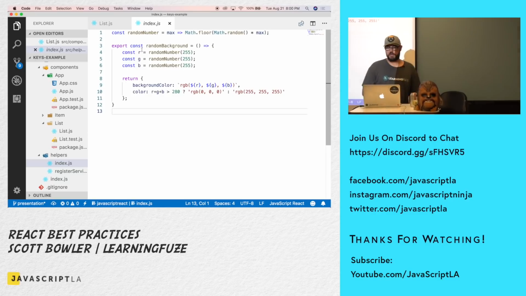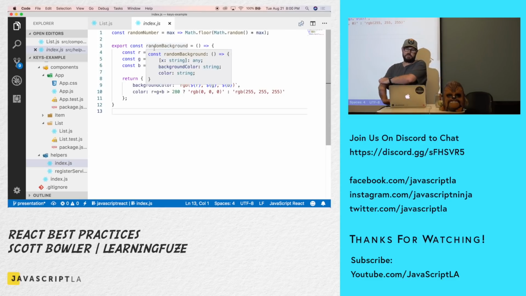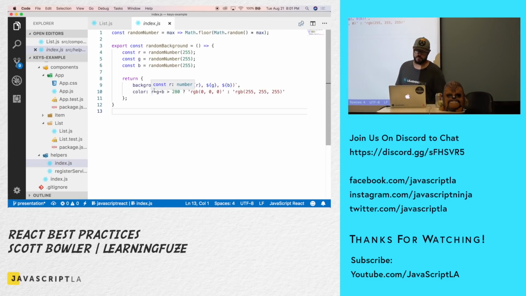So I just have a random number function that generates any random number given a max size. I then generate a number between 0 and 255, each for R, G, and B. And then I use React CSS objects to apply CSS to some element. And in this case, it is the list item.